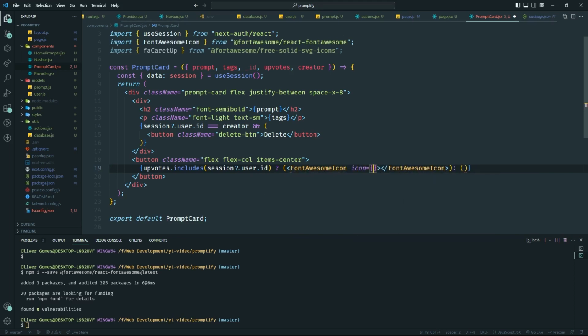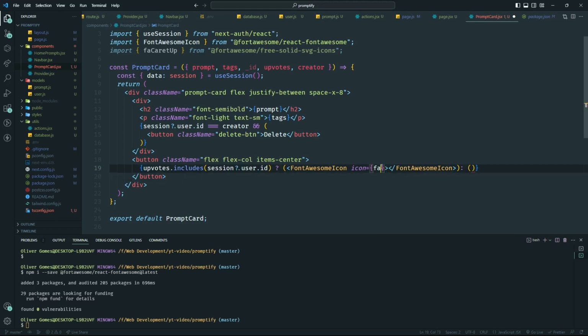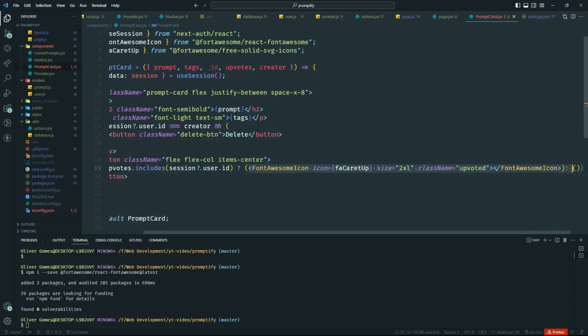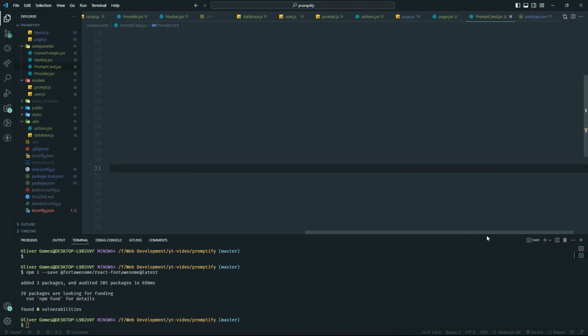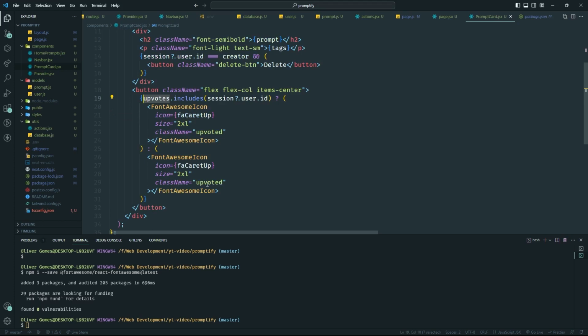Icon is equal to the caret up. Size is 2xl. Class name is upvoted. And pretty similar things in here as well. If the logged in user is not inside the array of the upvote, then we're gonna say not upvoted class.